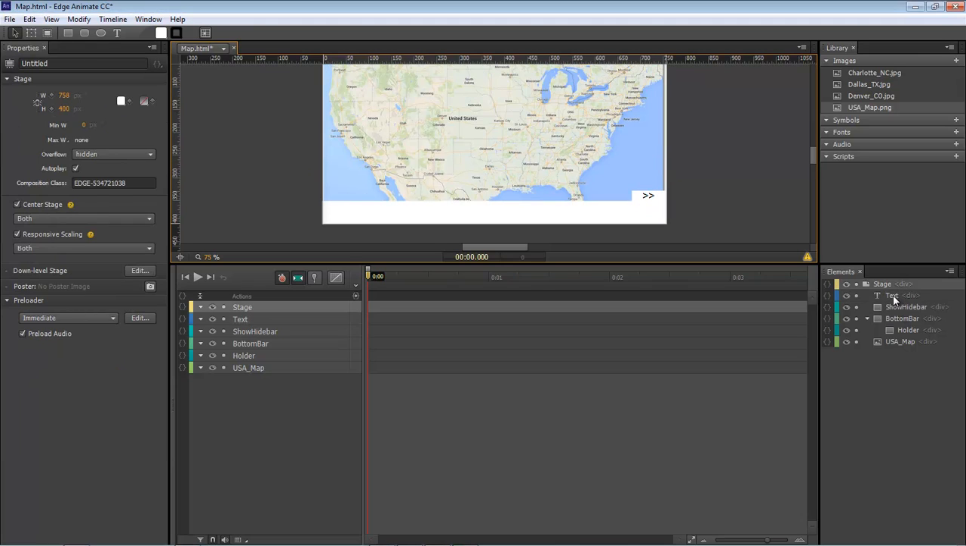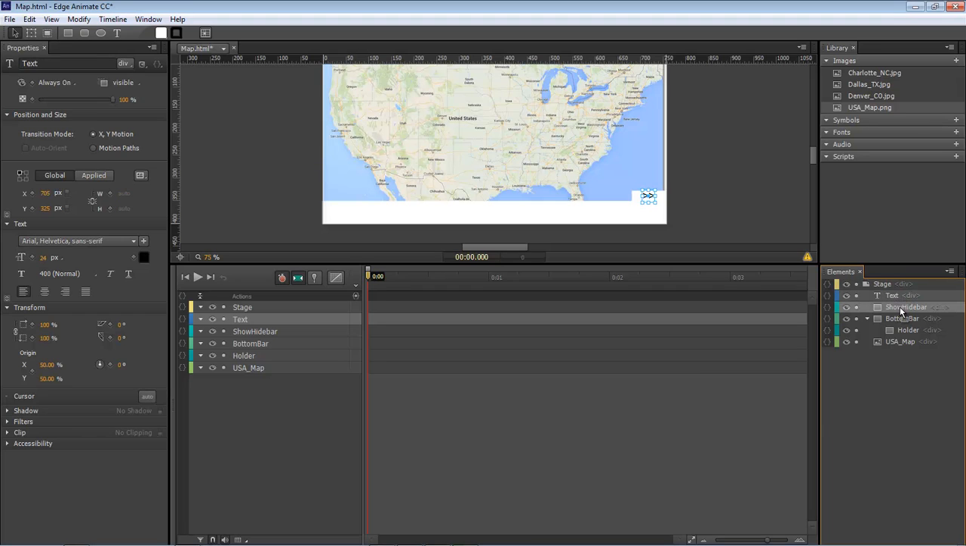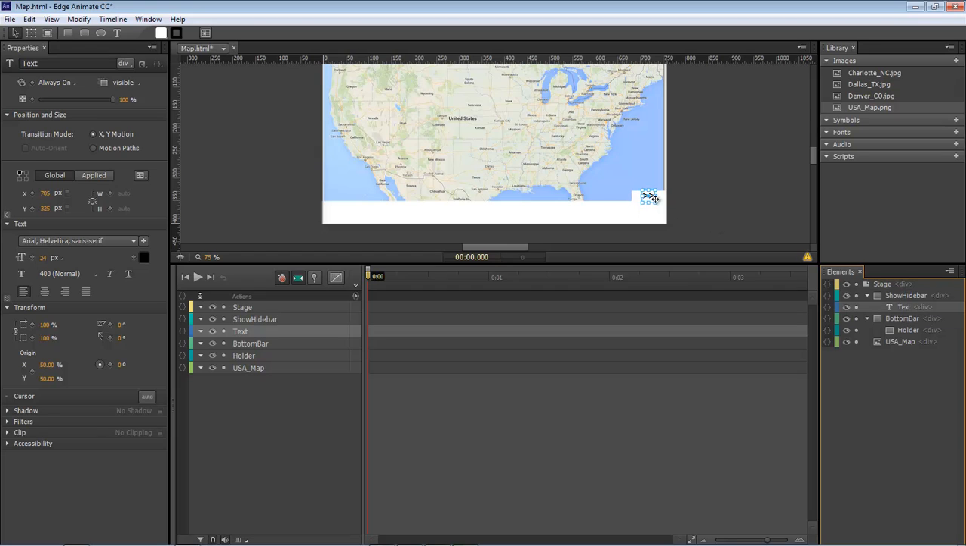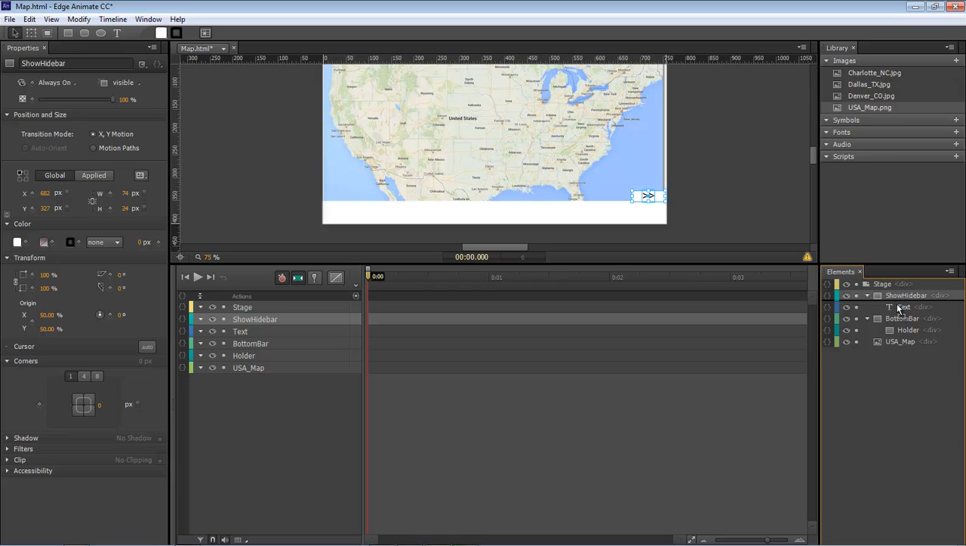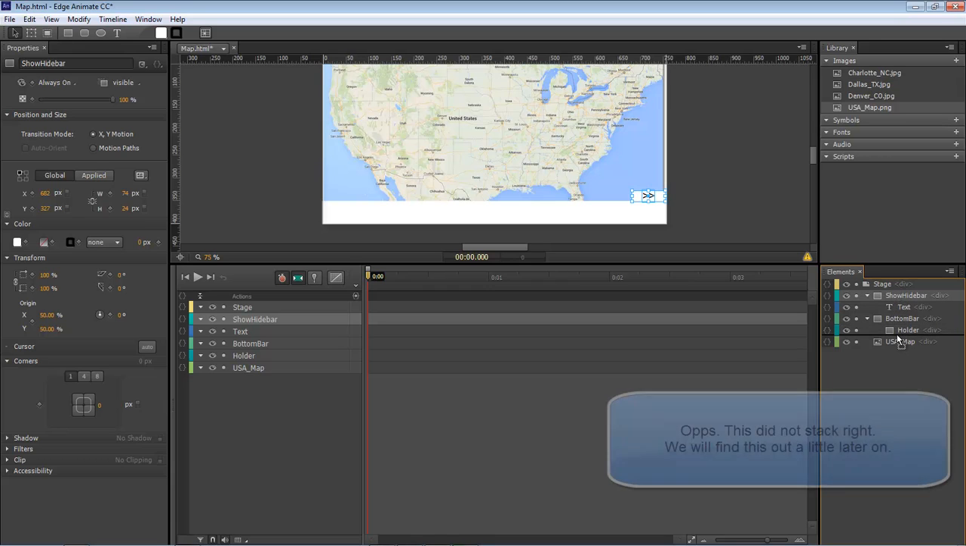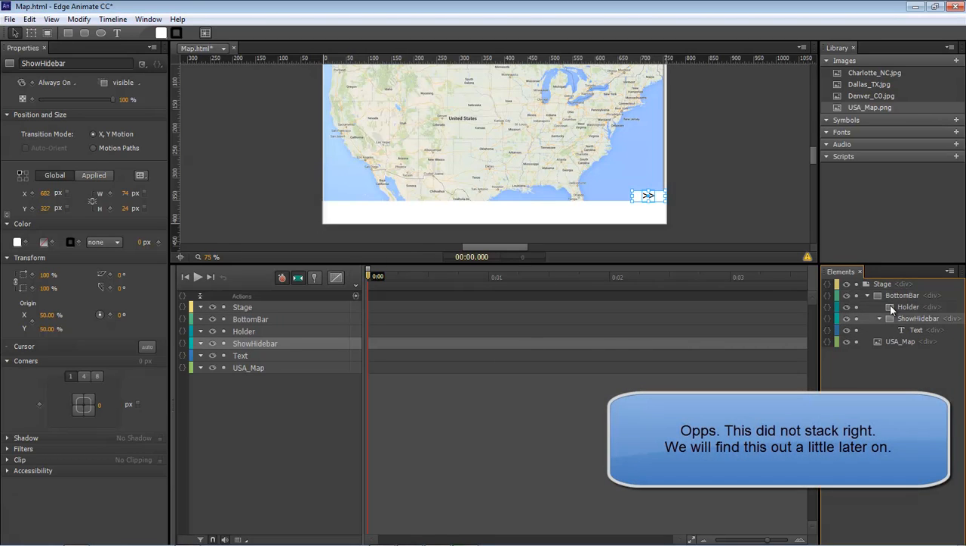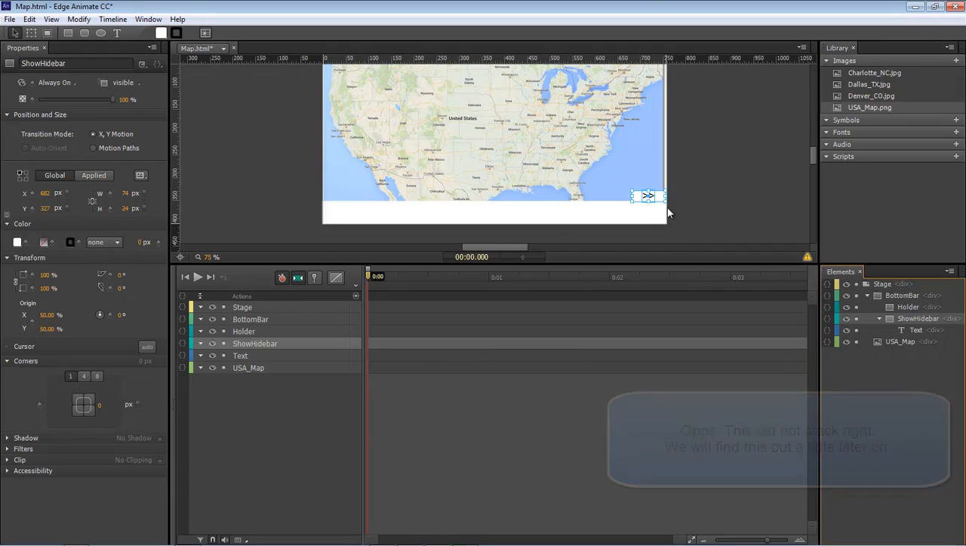Okay, now let's take our text right here. We want to drop it up underneath our show hide bar because it is a child of the show hide bar. We also want to drag our show hide bar down to here. Okay, and now we want to move our show hide bar down to the bottom to about right up in here. So let's come over here to our Y, and let's drag it down to about here. That looks good.